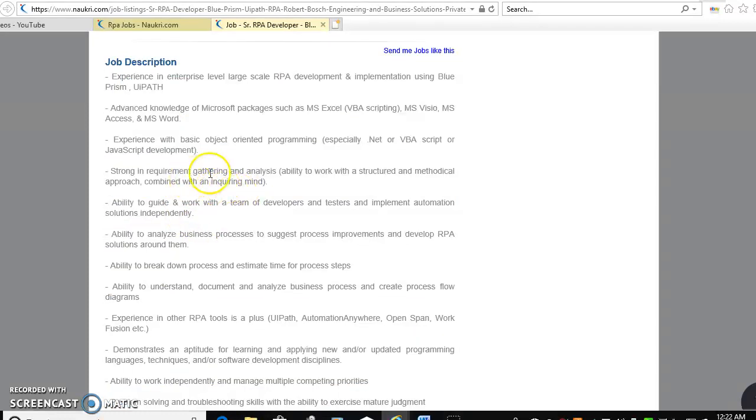And strong in requirement gathering and analysis, able to work with a structured and methodical approach combined with an engineering mind. Yes, gathering and analysis is very important. You are a developer and you know how to develop your code, but apart from that, you must know how to analyze the impact and how to do the feasibility check.